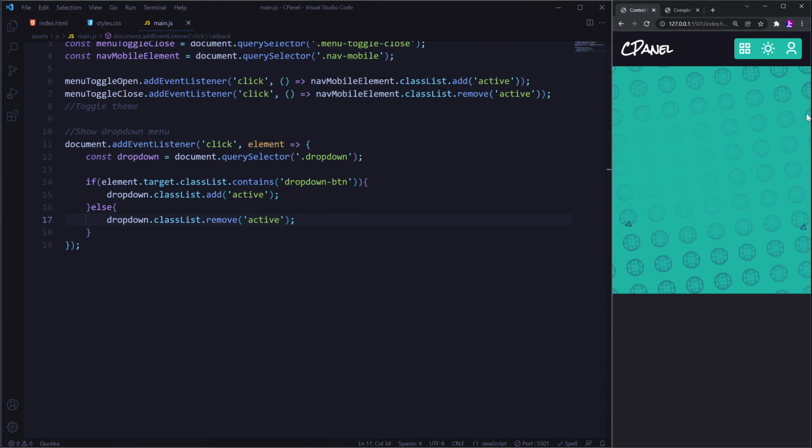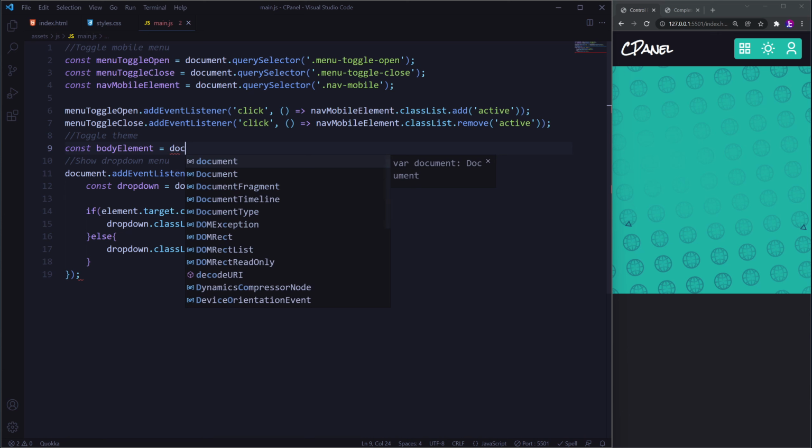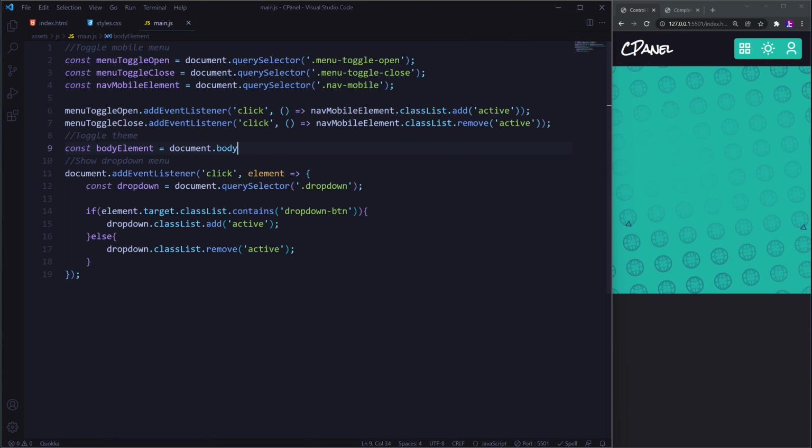And the other thing that we have to do now is just change the theme, which is by making this button functional. So let's come back up here, and where's the comment right here? So in this comment, this is where we are going to be toggling the theme. And the first thing that I want to do is just create a variable, and this one is going to be for the body element. And then here we can just grab the document dot body.